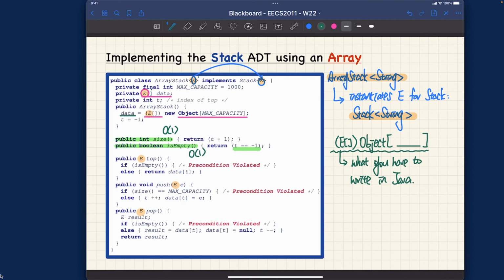What about getting the top? Well, getting the top over here, we got two cases. Either you throw some exception, or it simply returns an array indexing expression. So it should also be constant. Also constant over here, right?